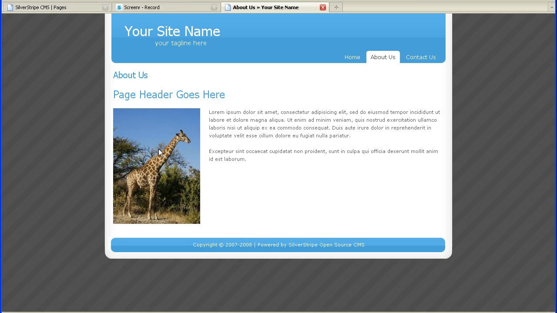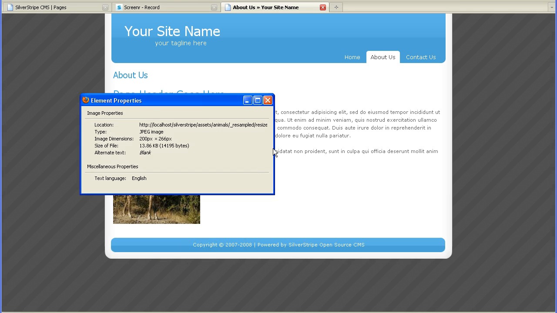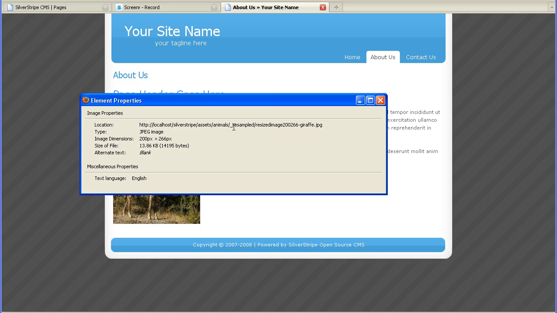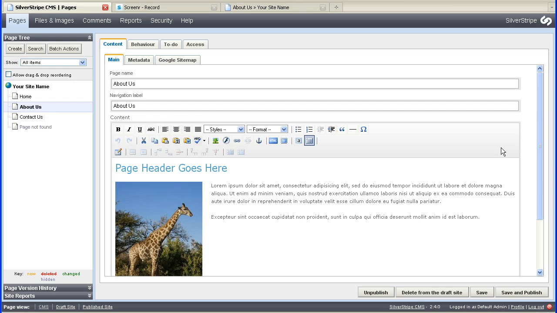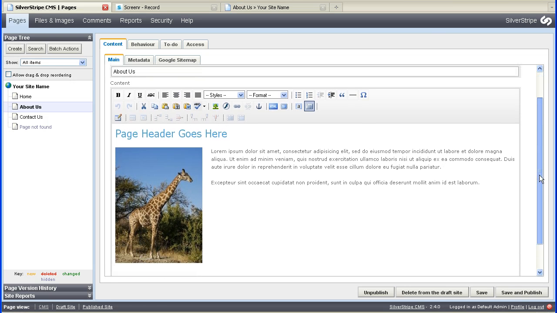If I right click on this and look at image properties, you can see here it's automatically resampled the original image, and it gives us the resized image dimensions there. Okay, go back to pages. So that's pretty much all there is to adding images to the website. Have a play with it and see what you can come up with.